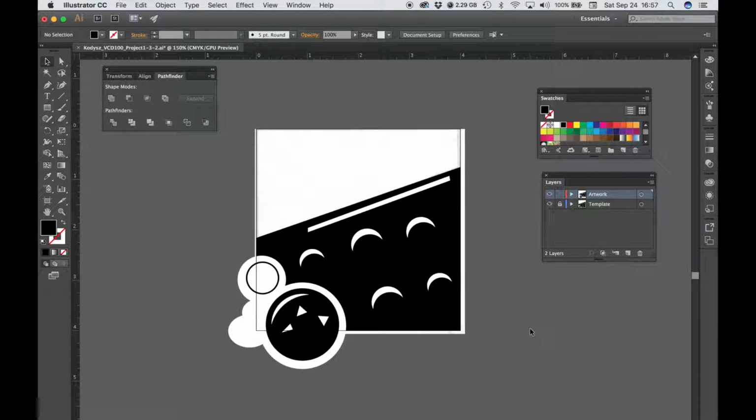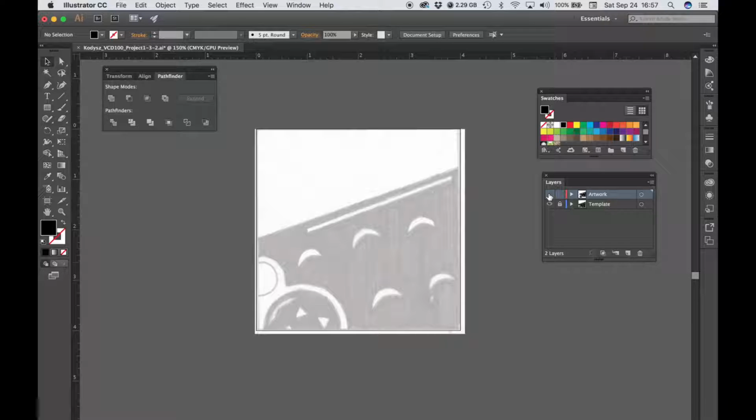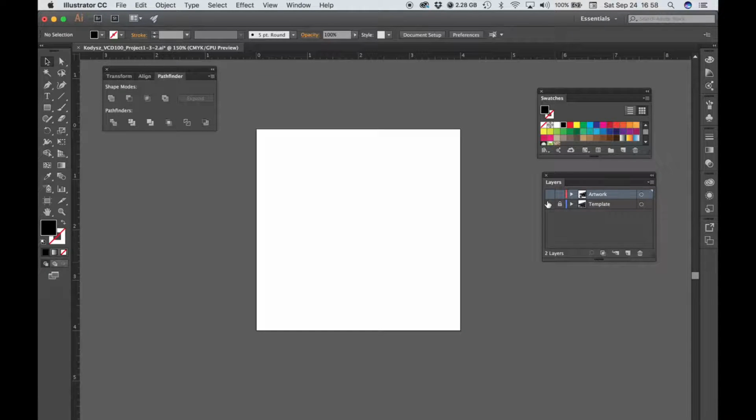There's a couple of things that we need to do to prepare our artwork to apply the clipping mask. In this case, there's a template layer with an image on that layer. This image was used to trace over to create our artwork. This is not something that we want to appear in our final illustration. So I'm going to toggle the visibility so that we turn that layer off.